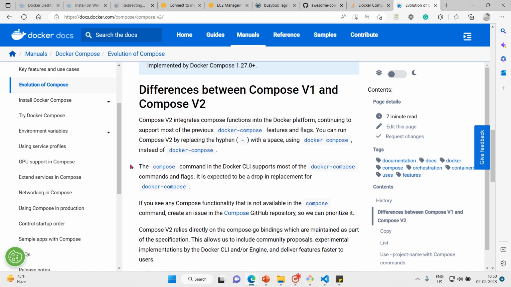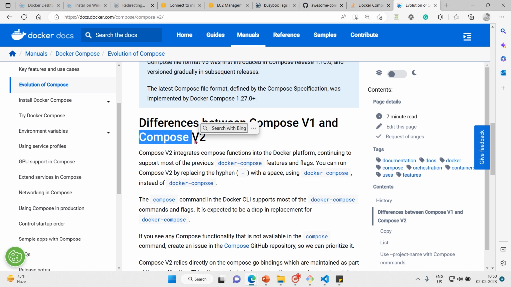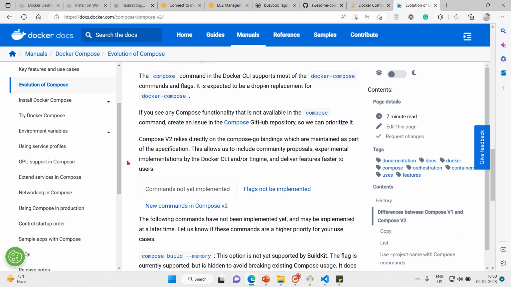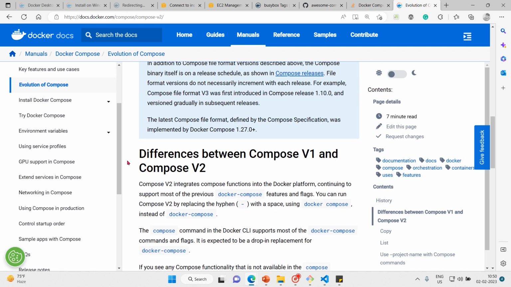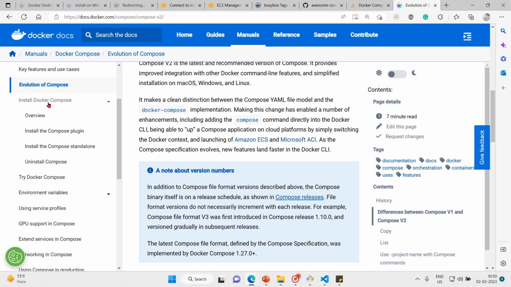So here you could find out the differences between Compose version 1 and Compose version 2. Version 2 you can run by replacing the hyphen with a space, using docker space compose. Of course, it also depends upon what type of installation you are doing. Okay, now we have seen enough. It's time to do the installation of Docker Compose. So let's get into the Docker Compose installation.